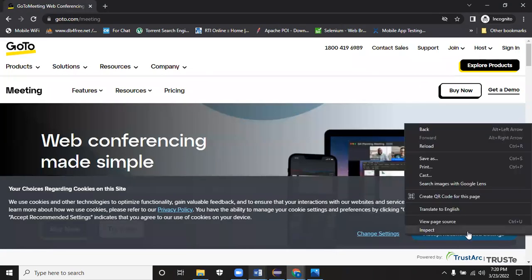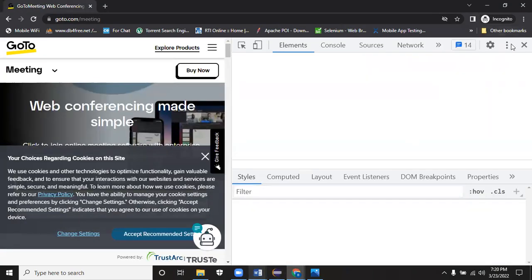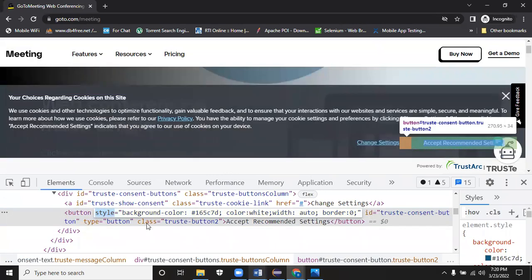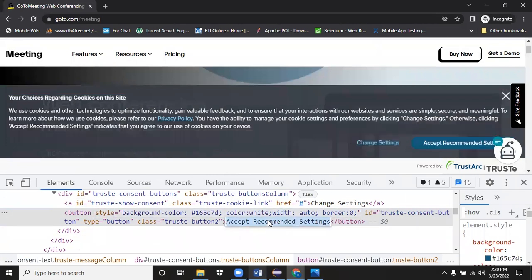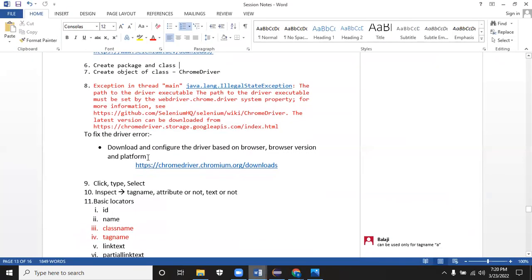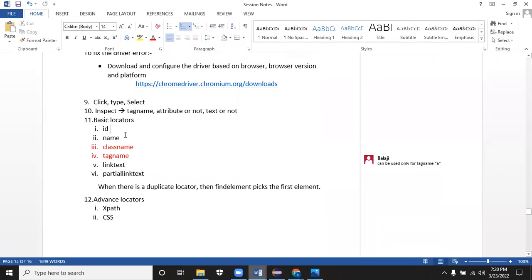This option, let me inspect it. Whenever it comes to the operation, you should know the tag name. The tag name is button. Style, ID, type, class, all these are attributes, and this is your text. Every HTML element will have a tag name, attributes, and text. Some elements will have text, some will not. Using those options only, we can identify the element, the basic locators. First preference will be given to ID.